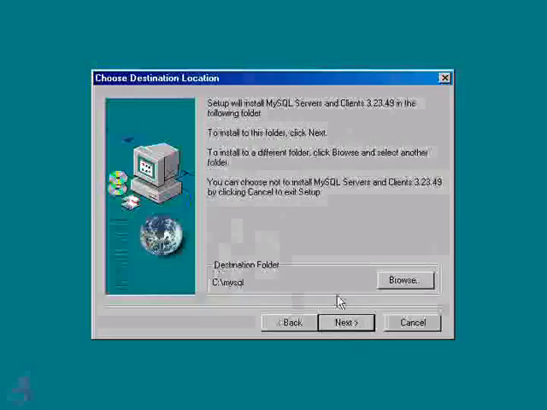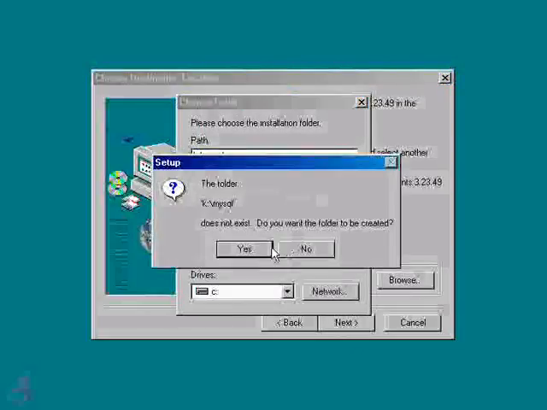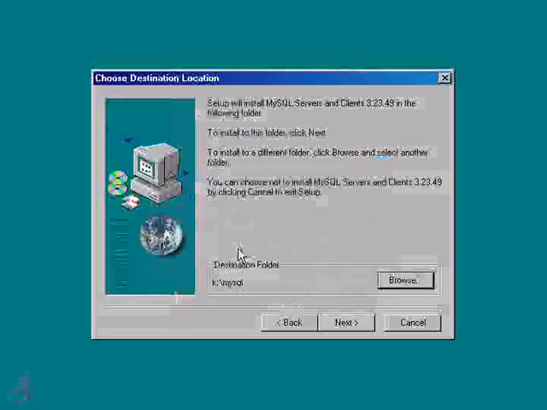Where do you want to install it? Destination folder. I'd like to go ahead and change it over to my K drive. Again, we're using the K drive for this entire VTM. The default is up under MySQL. Tell it yes to go ahead and create that folder.